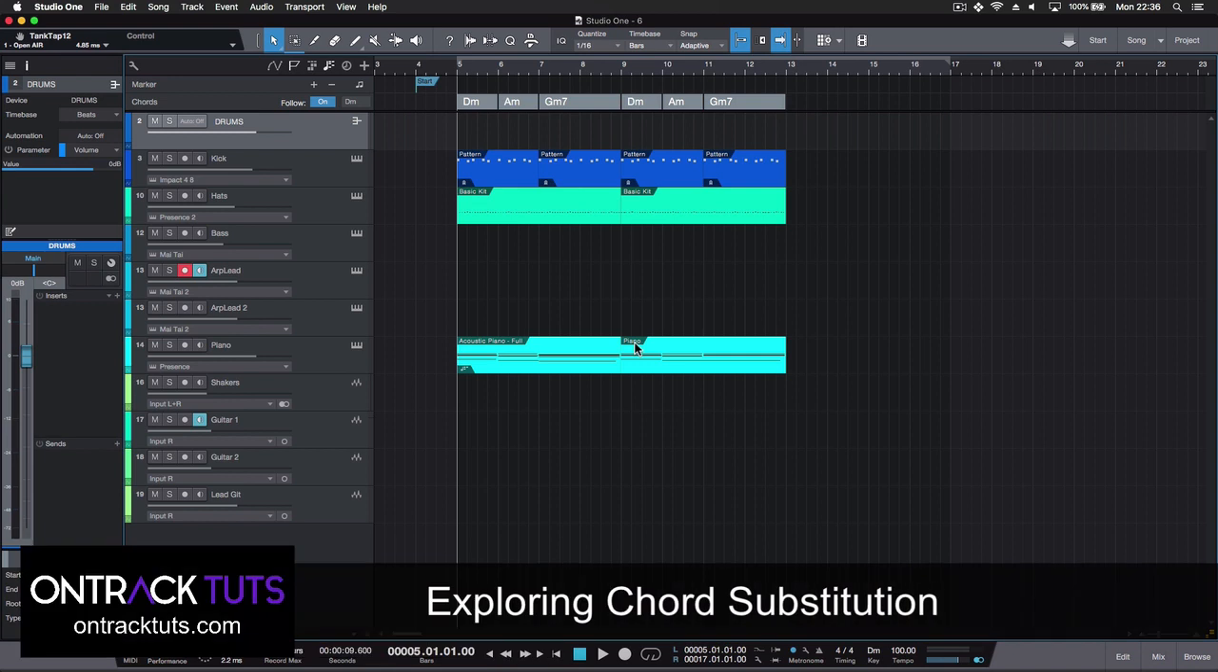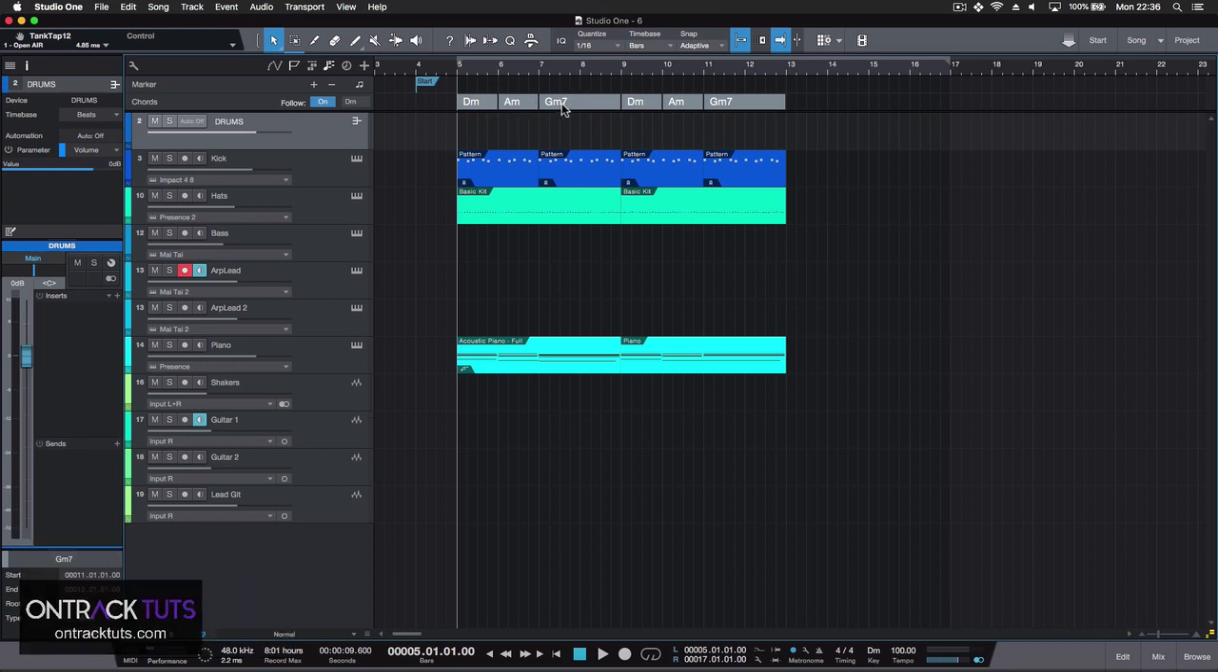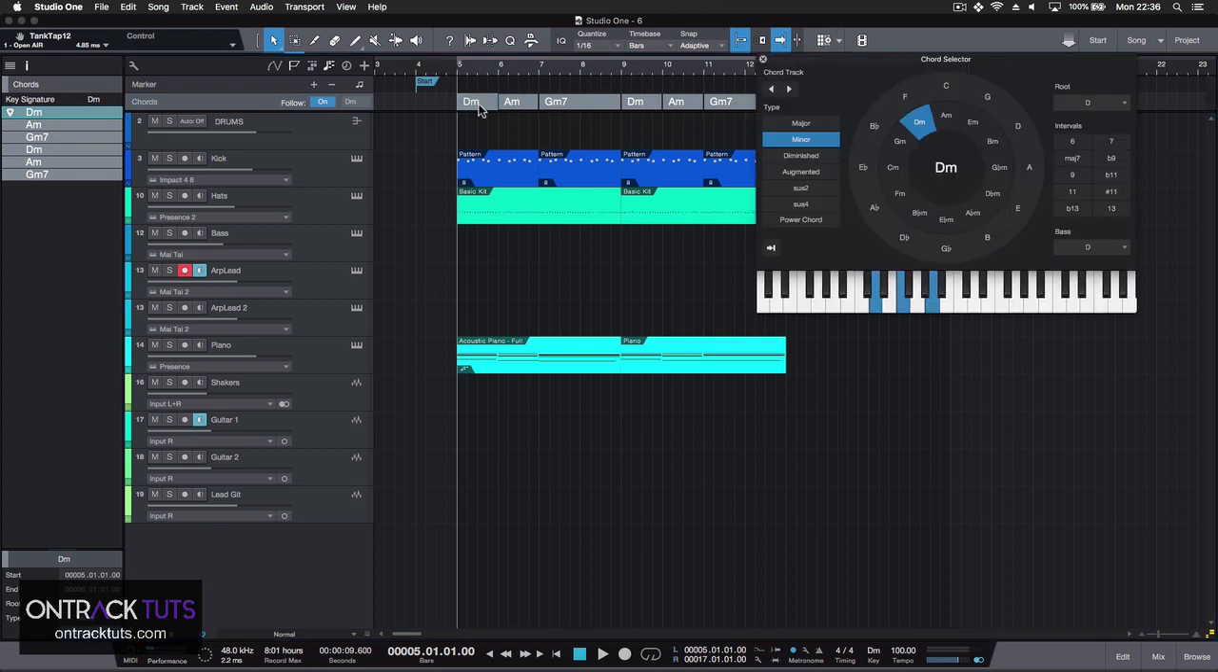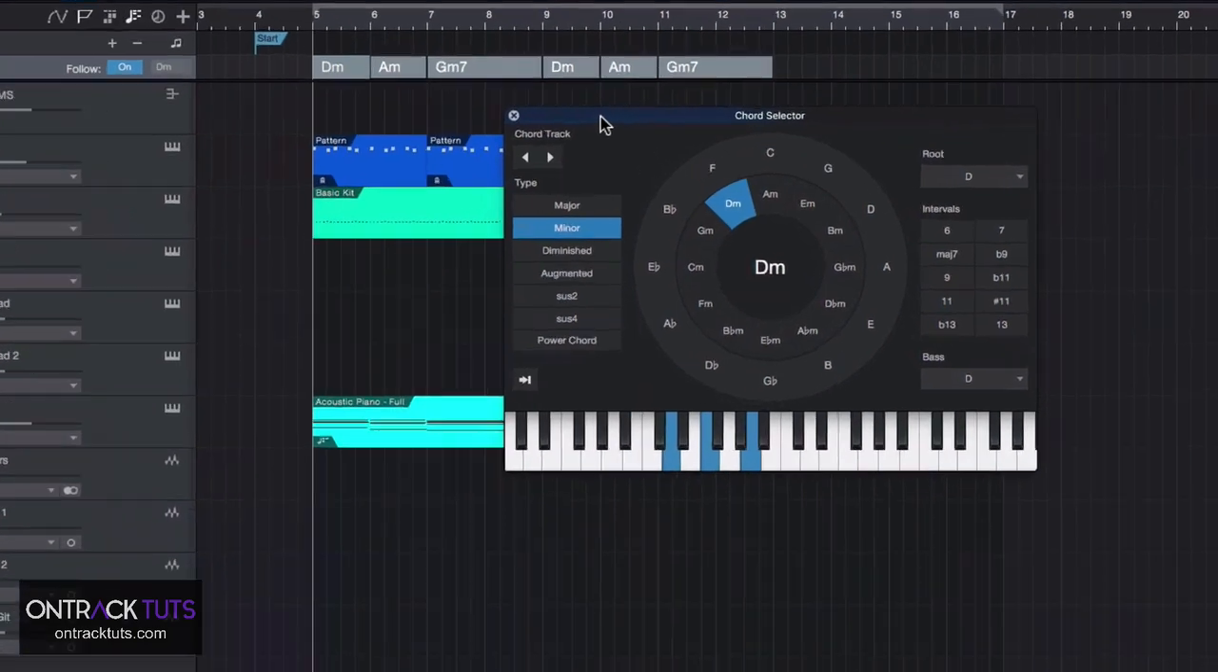In this video, I want to take you through how you can use the chord track and use chord substitution by taking a chord and using a different one. Now, the powerful thing about this chord track is that it has a tool called the chord selector that can help you with your chord progressions. And you can bring up this chord selector by double clicking on one of the chords, and then it brings up the chord selector. And you might be familiar with this view over here.